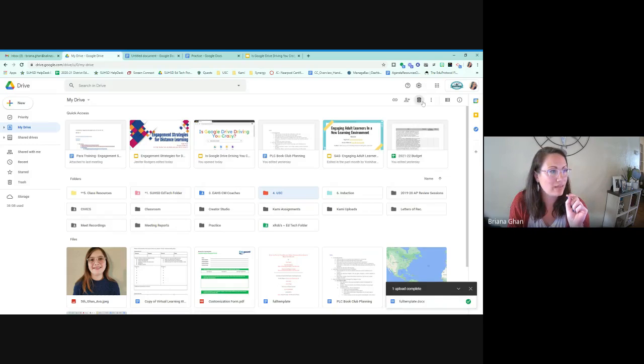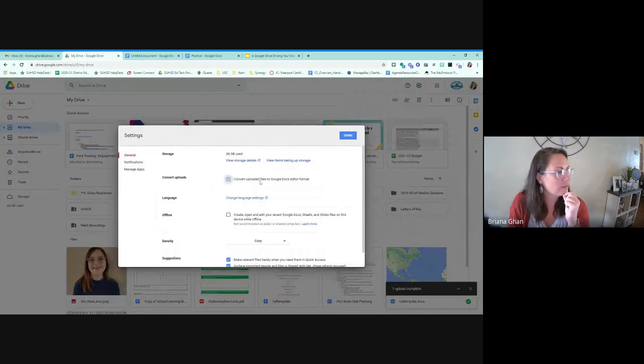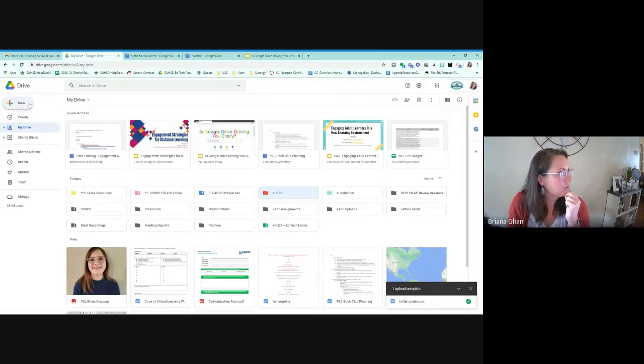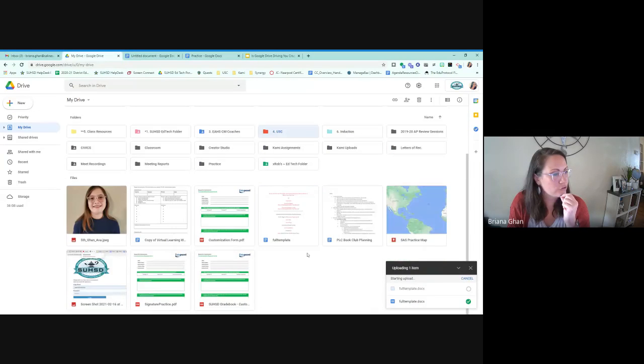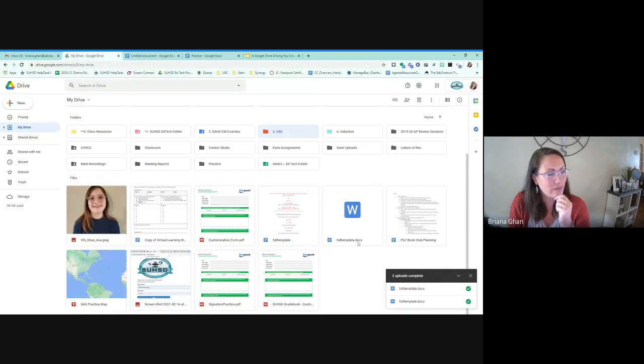If I don't have that little button clicked, let's see. If I unclick this button and I upload that same document, right, here's the first one. See how it converted it? Now I don't have that button clicked, so this document is a Word document.